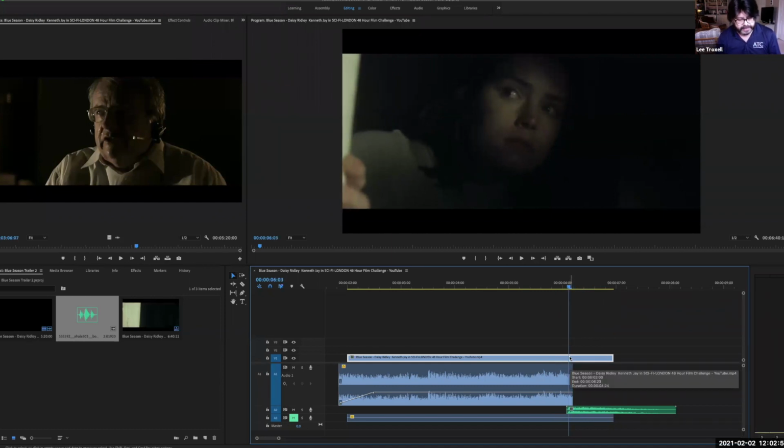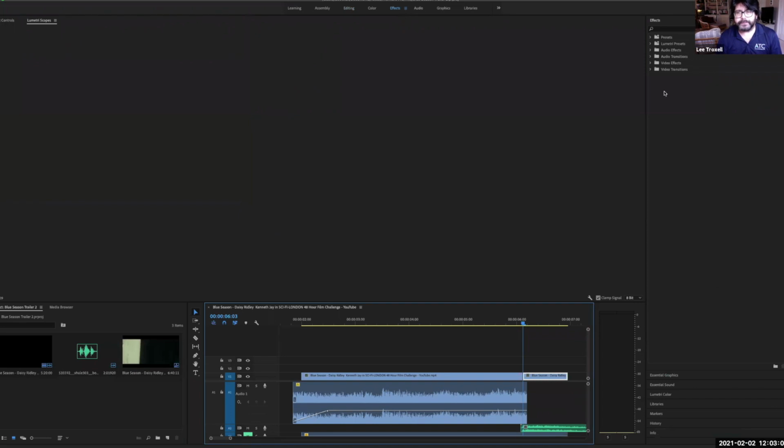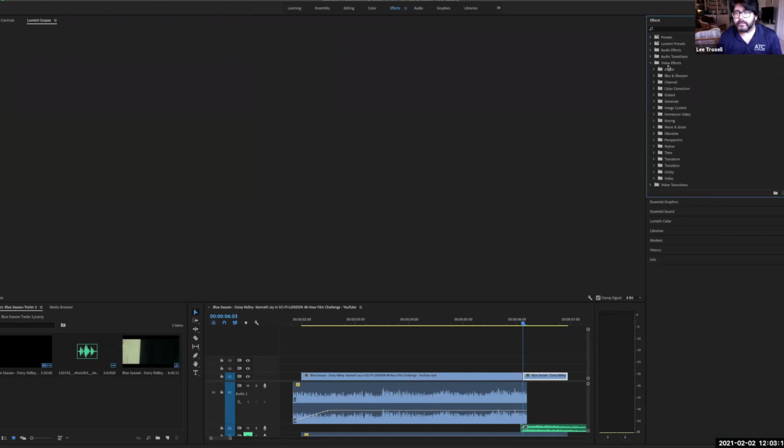So I'm going to hit my C key, and then I'm going to clip right here. And now I have this separate clip that I can apply effects to. So I'm going to hit my V key to go back to selection. And then I'm going to come over here to my effects, and we're going to go to video effects.